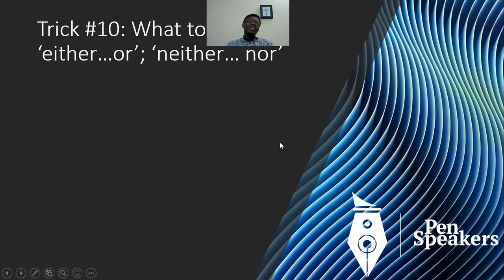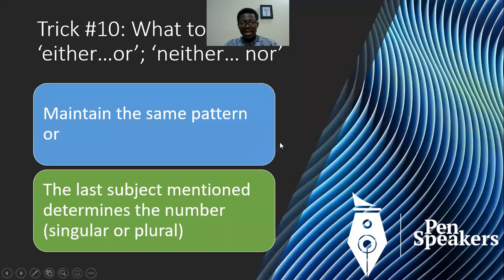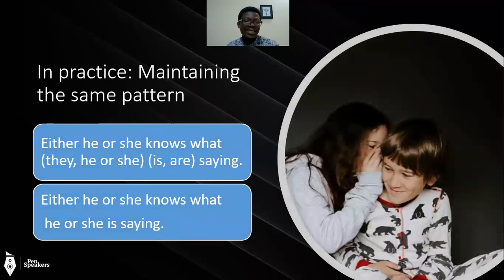Okay, so now to the final trick. What to do when you have either or, neither nor. You have two options. You either maintain the same pattern or you mention the last subject. You use the last subject mentioned to determine whether you're picking singular or plural pronouns. So if you're maintaining the same pattern, you have an example like this. Either he or she knows what dash dash saying. So of course, you have to maintain the same pattern because he or she was the pattern it started with. So you say either he or she knows what he or she is saying. If you watch the video on subject-verb agreement, you will know why you should pick is and not are. So it's either he or she knows what he or she is saying.